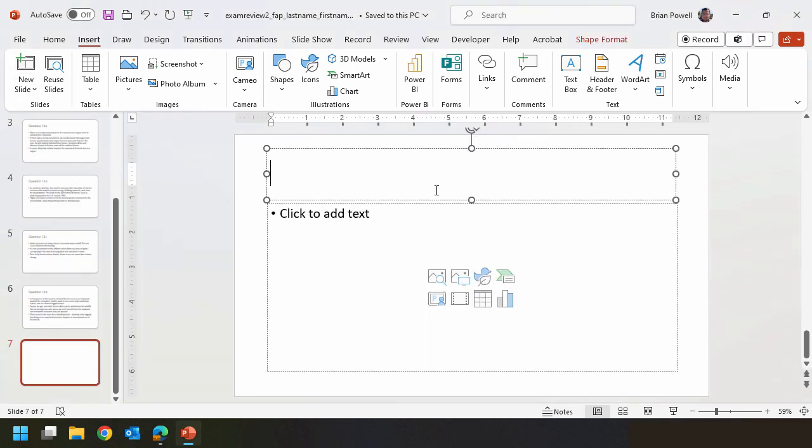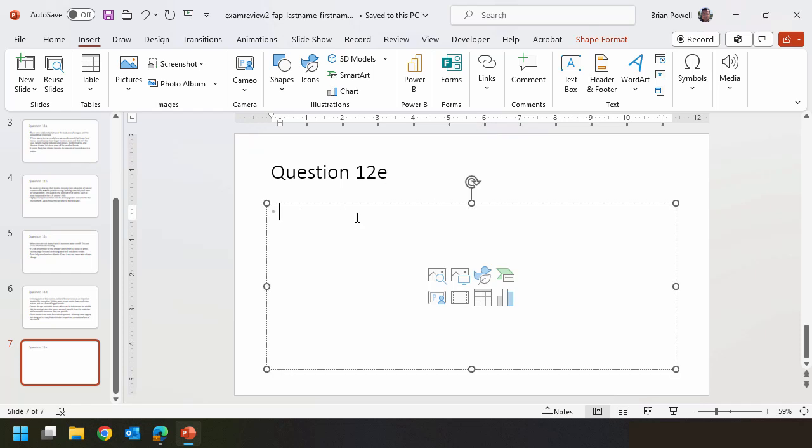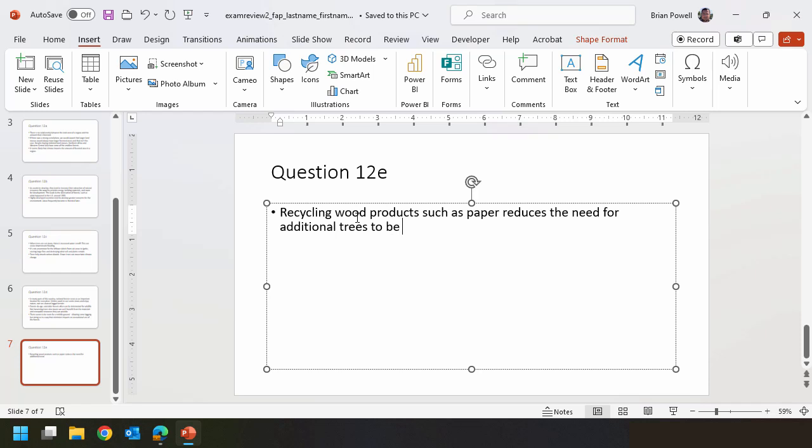Finally, question 12E asks us to list at least 2 steps that can help reduce deforestation. Well, recycling is one obvious thing. Recycling wood products such as paper reduces the need for additional trees to be cut down. We can also go and replant trees in deforested areas. That will go through and in aggregate help cut down on deforestation.